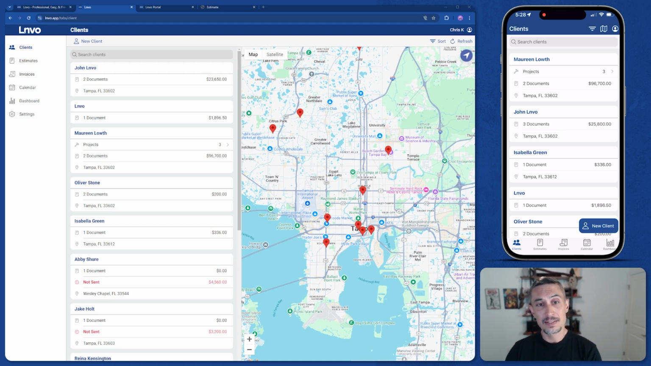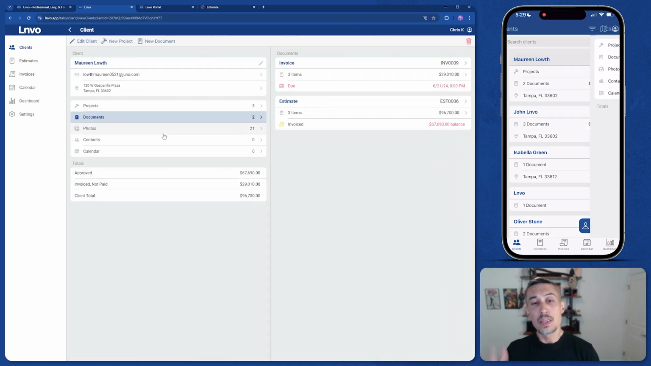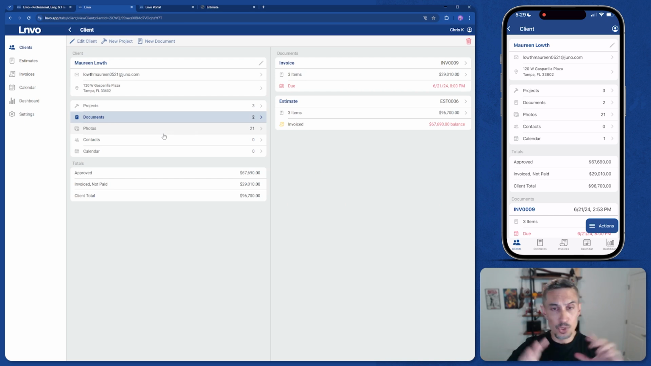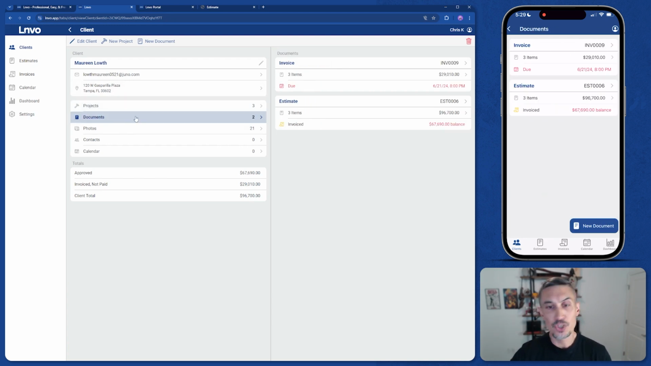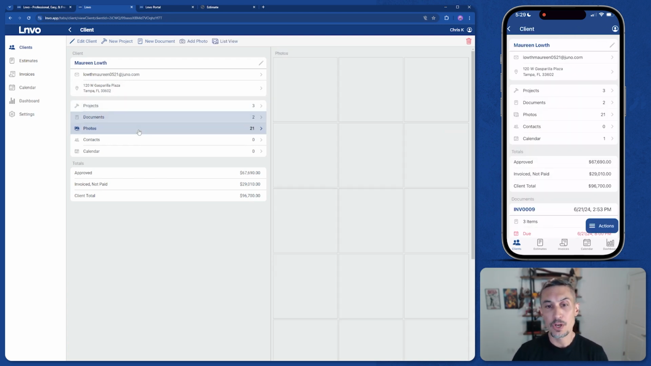Now, the Clients tab here, you can think of this as a digital filing cabinet. So everything you need to really see your clients, their projects, any photos, invoices, estimates, all at a glance right here. So if I click into one, now again, this is the desktop view, so it shows everything nice and wide, but on the mobile app, you'll have something very similar. You just click and swipe back and forth based on what you want. But you can see all the different projects here that are tied to this client. You can see all the different documents. And again, this is just a demo account, so this is just demo information that we have here.